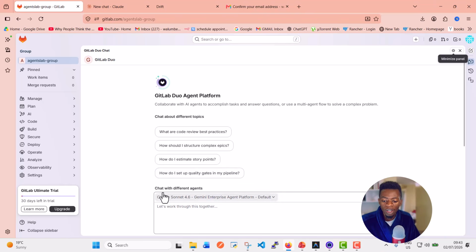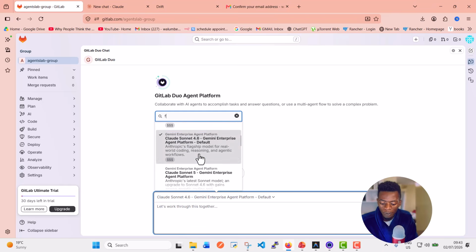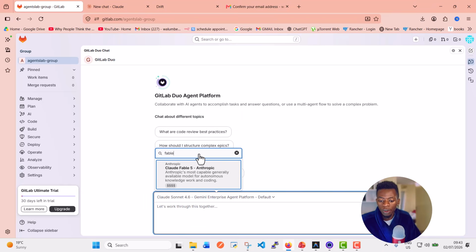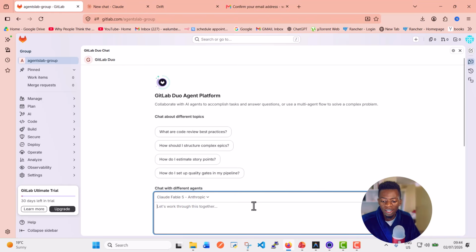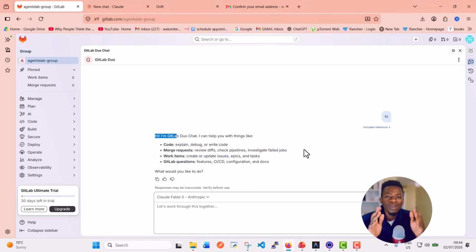So inside here, you can see it says chat with different agents. And right here, we have these agents. And we also have Fable 5. So this is Claude Fable 5 by Anthropic. And if I select it and I say hi, let's see, and you can see it is responding. You can see it says I am GitLab Duo, but in the backend, it is using Claude Fable 5. So that's how you do it.